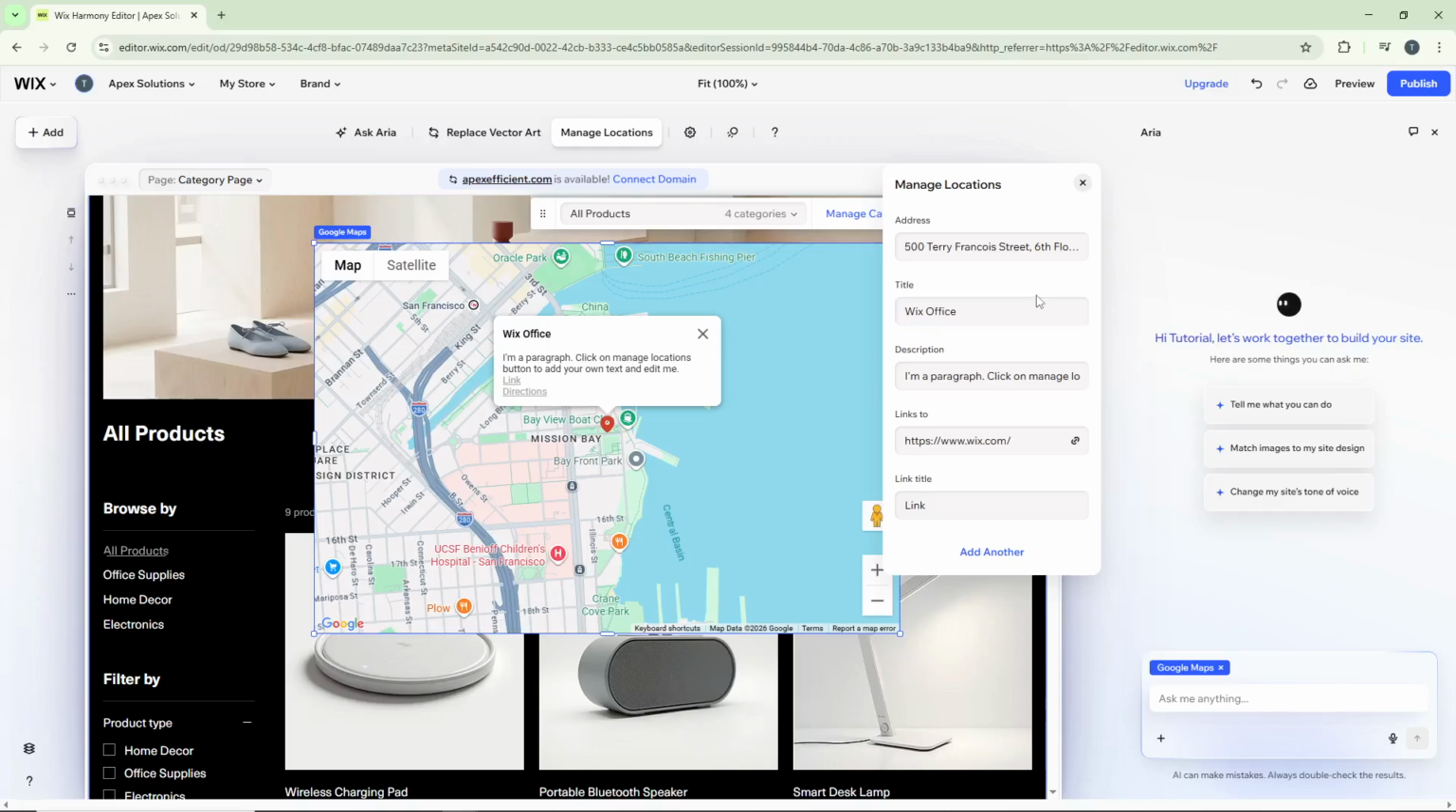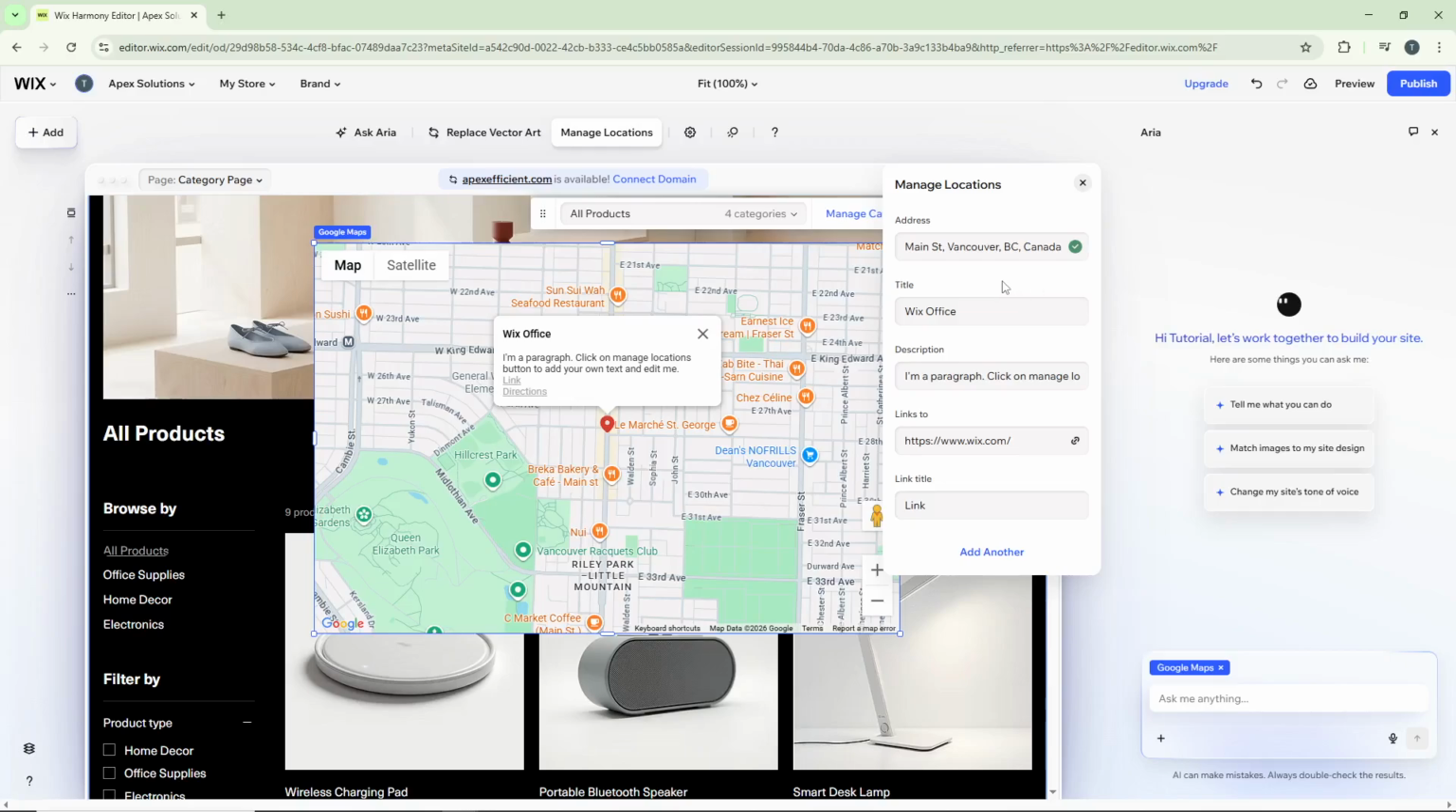In the Manage Locations panel, you'll be able to input several key details. First, you can add the address of the location you want to display. This ensures that the map points to the exact spot you need. You can also add a title for the location, which will appear as a label on the map. Additionally, there's a field for a description where you can provide more context about the location, such as business hours, special instructions, or any other relevant information.